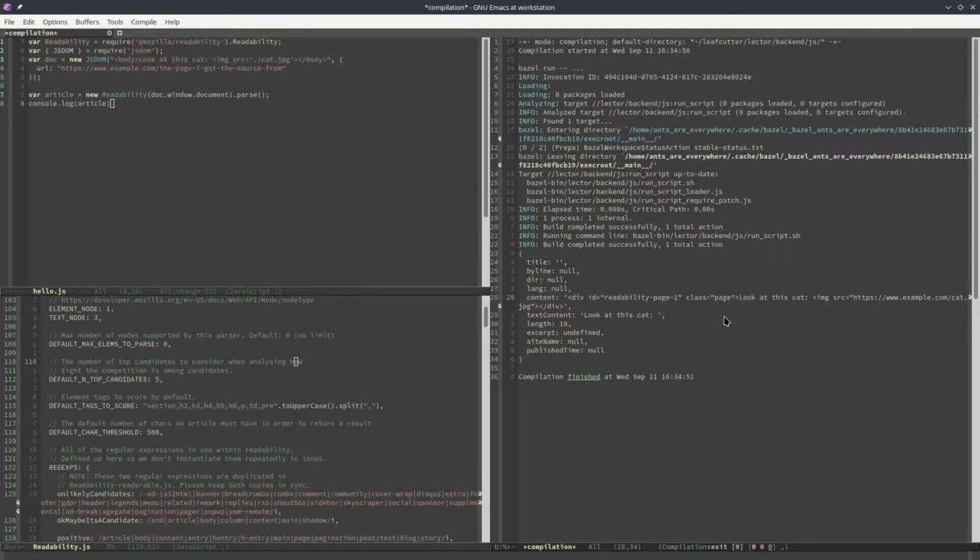And we do have some IDs, some div IDs. Readability page 1, classes page. Look at this cat. So I had defined my own IDs, and now it looks like I either can't use them or I have to modify them. I don't know what goes into a page.